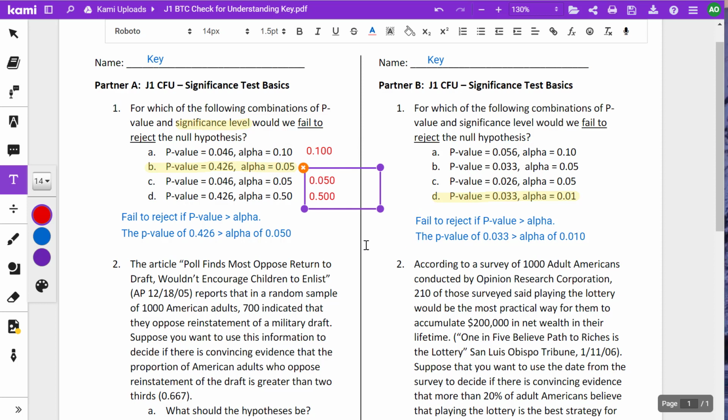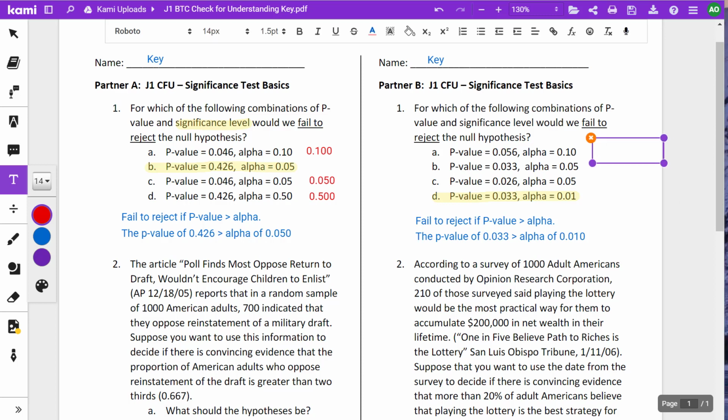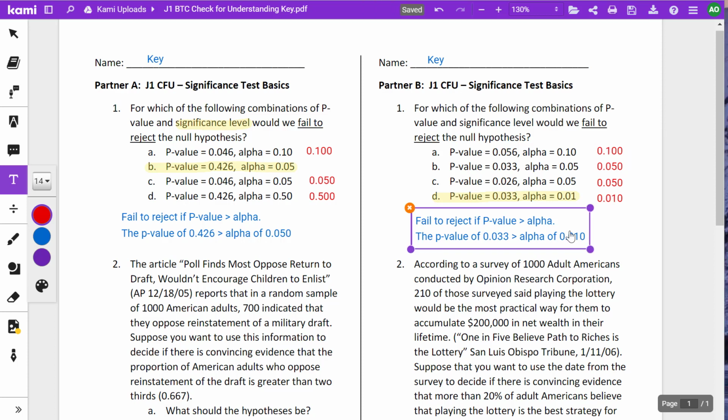So sometimes if the number of decimal digits don't match, it helps to make them match by adding a 0 at the end, and then it's easier to compare. Over here, same idea. Change that to 0.100, 0.050, 0.010. And here you can see the only time the p-value is actually bigger than the right number is on the last item, which is item D.